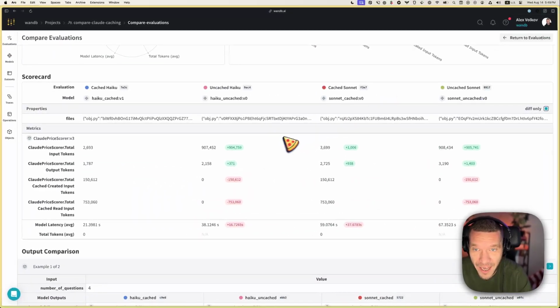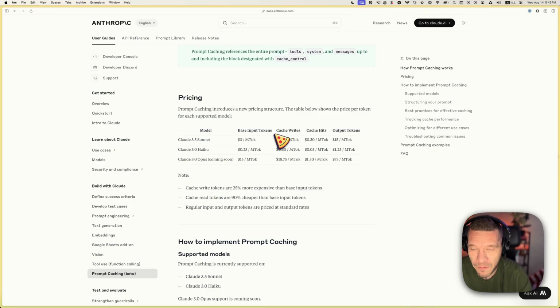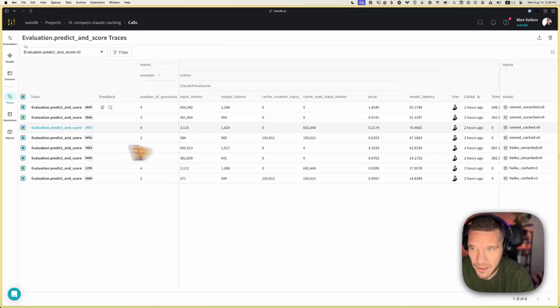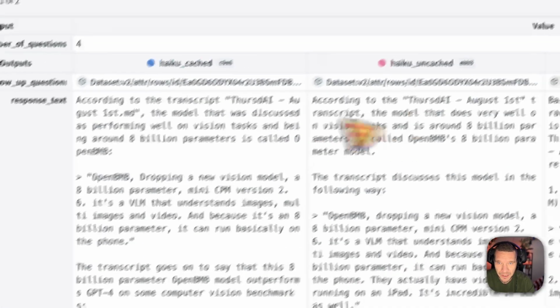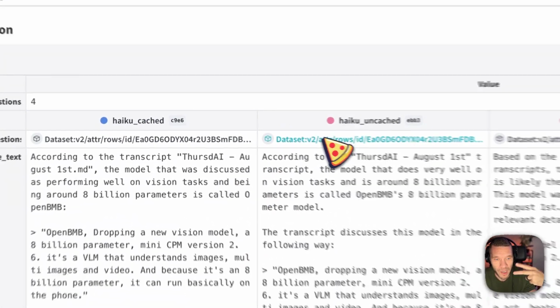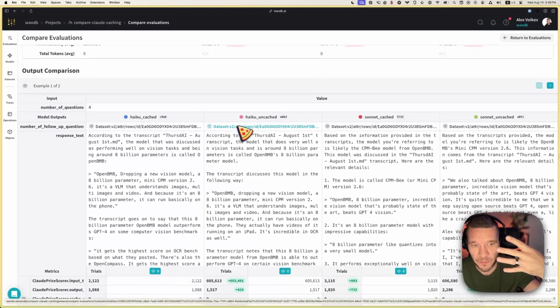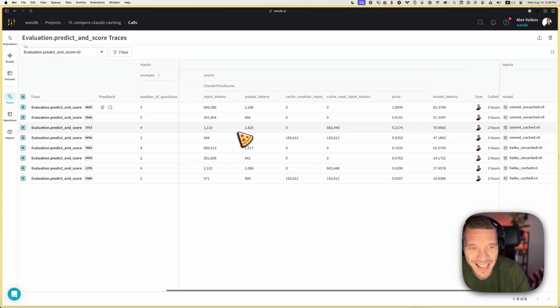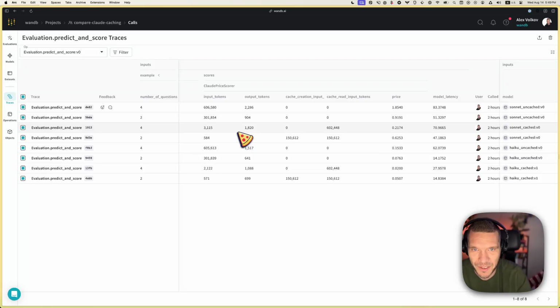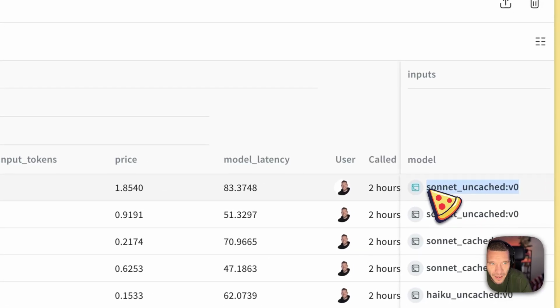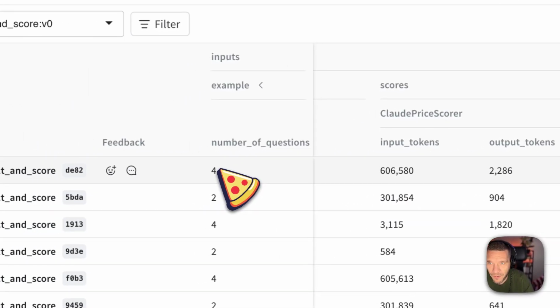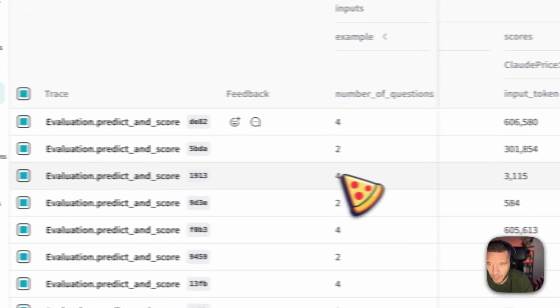So actually, I have another view here. Here's all of the calls that I did, right? For every evaluation that you see here, I actually did two runs. I did one run with two follow-up questions and one run with four follow-up questions. This is not how we do evaluations for the model. This is just me trying to compare things. So here is Claude Sonnet uncached with four follow-up questions versus Sonnet cached with four follow-up questions, right?